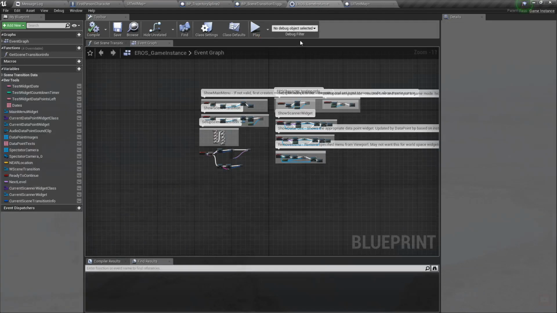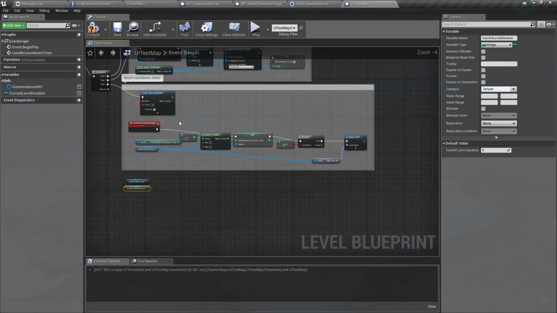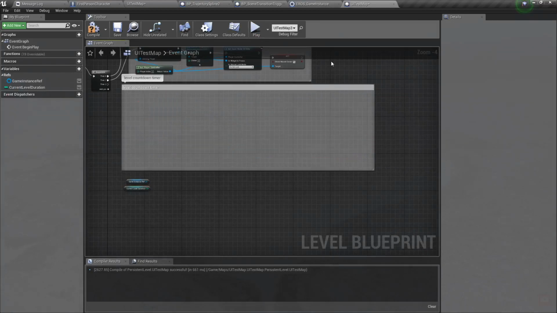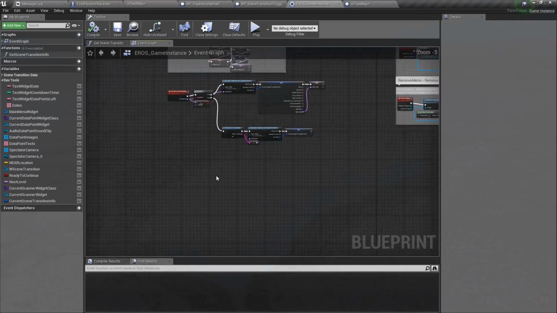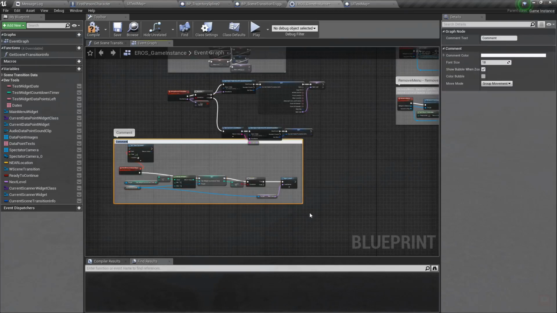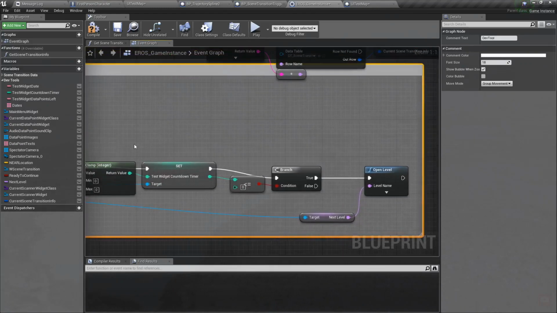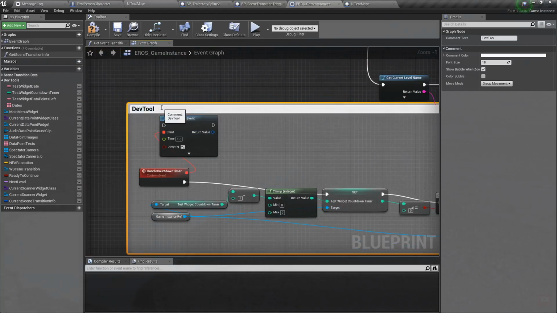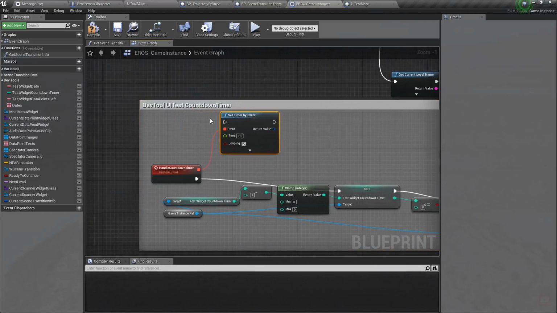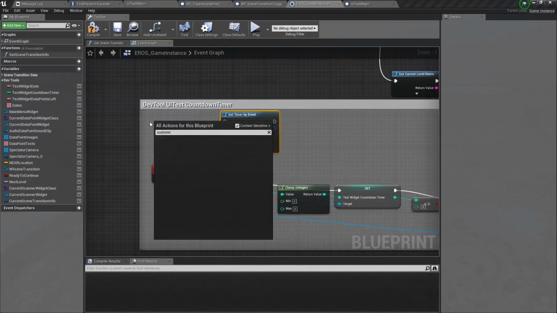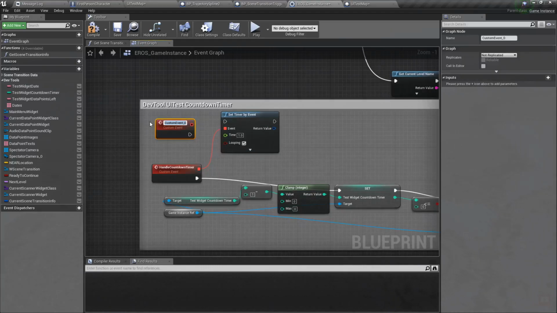So let me head over to the game instance and cut this out one more time. So I'm going to call this. I want to make sure that we know that this isn't part of the project really. So I'm naming this DevTool UI test countdown timer. No reason we can't use this, but it just doesn't make a lot of sense right now. So I want a custom event, and I'm going to call this handle countdown timer.